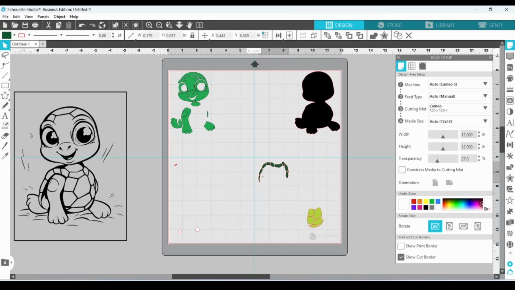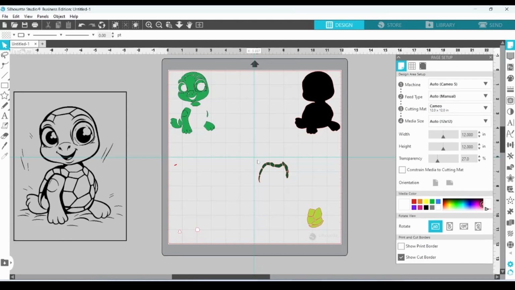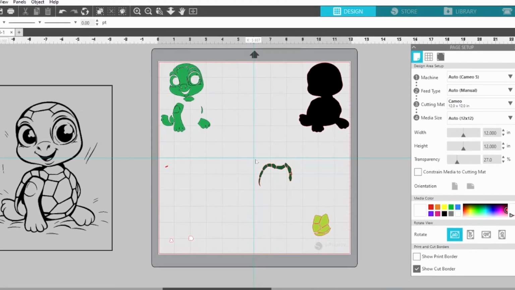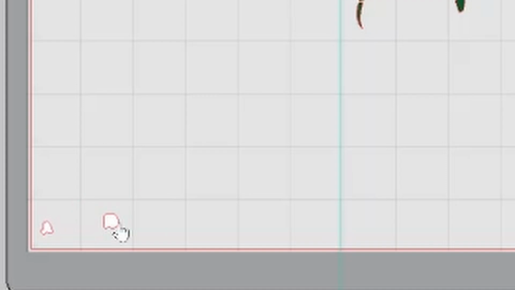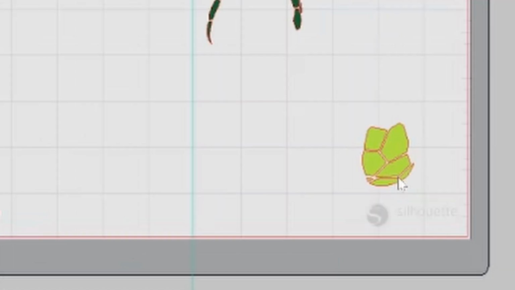If we place his shell here, we'll know that we need to cut a scrap of dark green that is 2 inches by 3 inches, and the upper left-hand corner will be right in the middle of the mat. If we set the whites of his eyes down in this corner, we can cut out a 2x1 piece of white vinyl, and we can set this down in this corner and cut out a 2x2 for his belly.